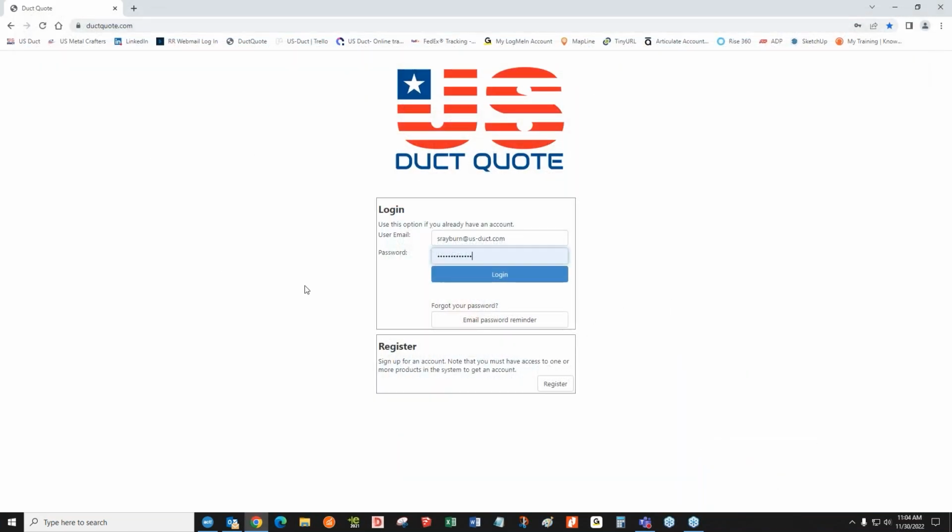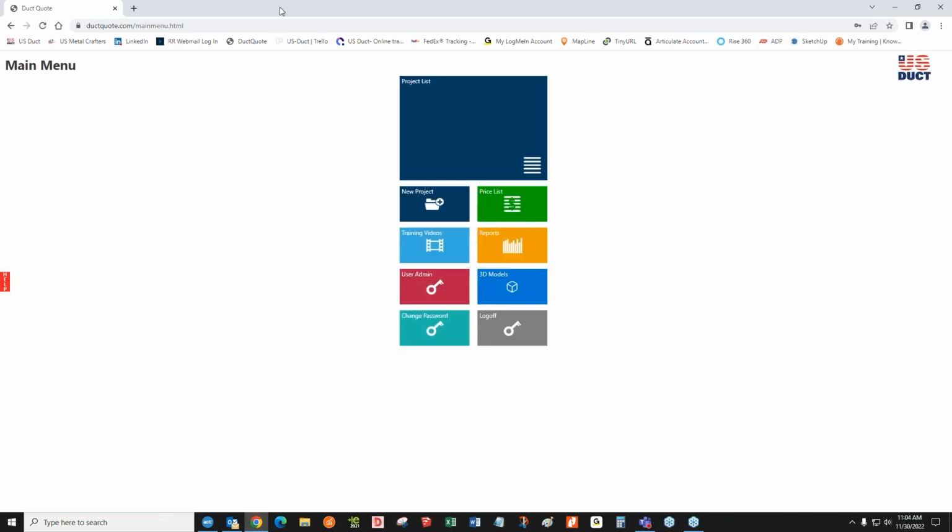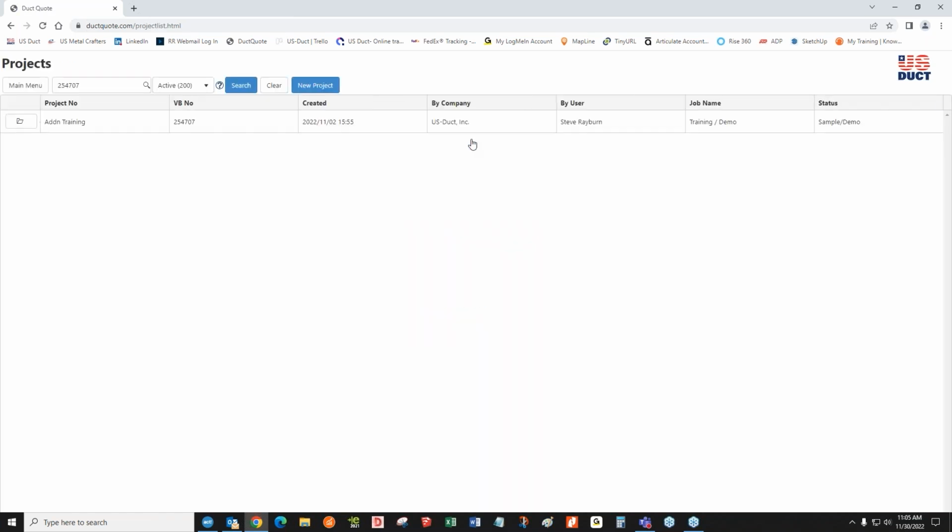So we'll come back to Chrome. That's what I like to use. I'm going to go ahead and log in. Now, as we start into this, one of the things that we need to remember is that DuckQuote is basing all of the duct that it's creating for you on the center lines that you draw.